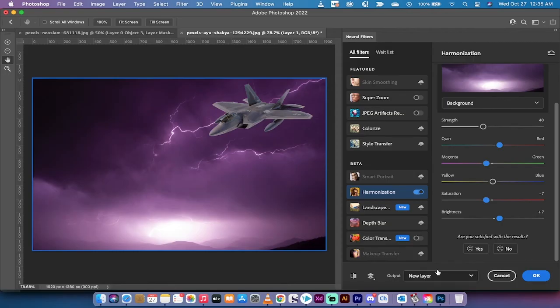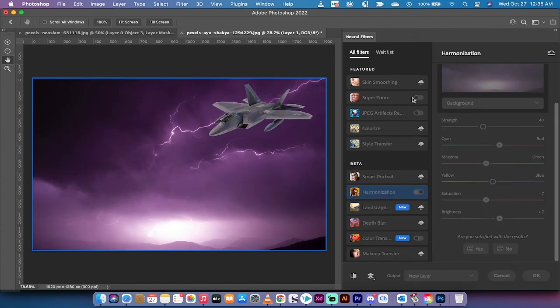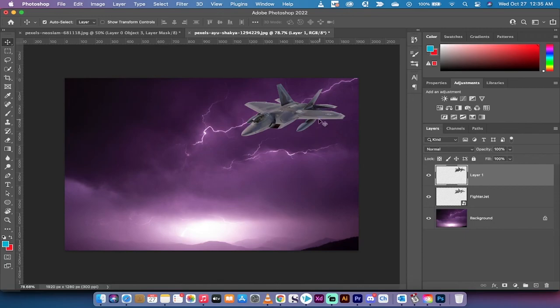By doing that, you can now see that when I left click on OK, before I do that, pardon me, it's going to output it to a new layer so you can compare. So I'm going to make sure New Layer is selected, left click on OK, and it does its thing. And now all of a sudden the fighter jet takes on some of the tone and color of the background image. This is the before, which is, you know, whatever. It's just two stock images on top of each other. And now it's got a little bit of the flavor.